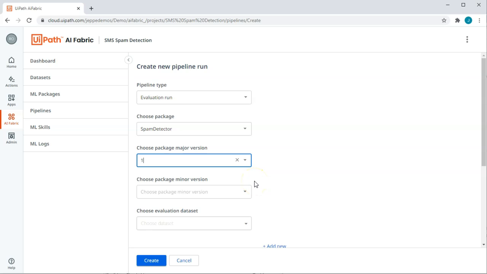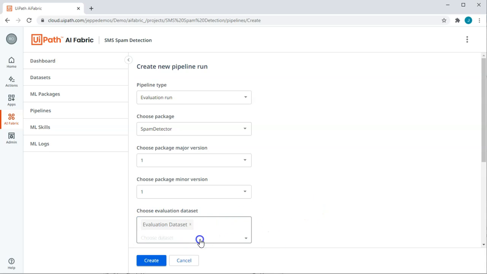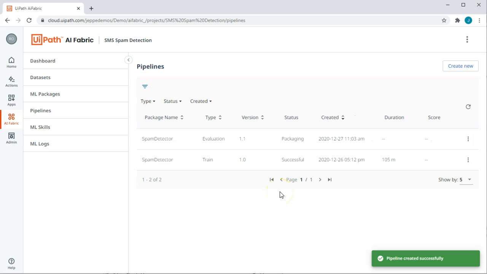And since the package has been trained with my training data, I now have two minor versions, and I'll select minor version 1. I will select my evaluation dataset. And just as with the training, I will not enable GPU. I will select that I want to run it now, and I'll click create. And that starts the evaluation of the data. So this will take a few minutes. So I'll pause the video and get back to you once it's done.